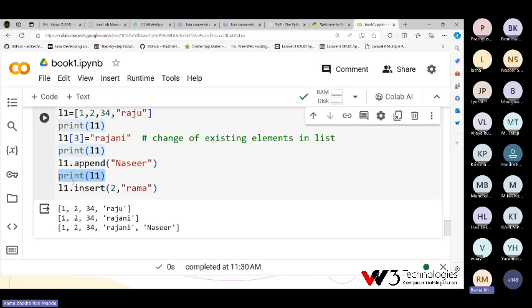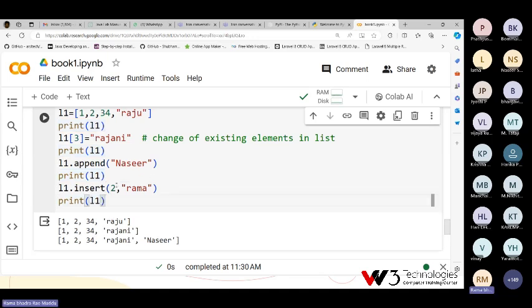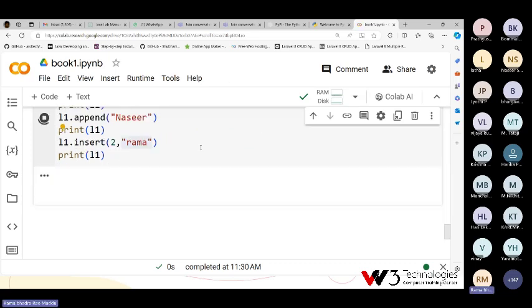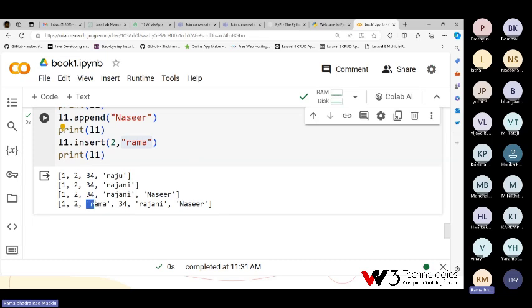After inserting, 2 is the position, Rama is the data. What happened? In the second position it is inserted, 0, 1, 2. I gave second. If I give the third position, then it will insert in the third position. It is clear. So in whichever position we are inserting, the existing value will be shifted to the next position.